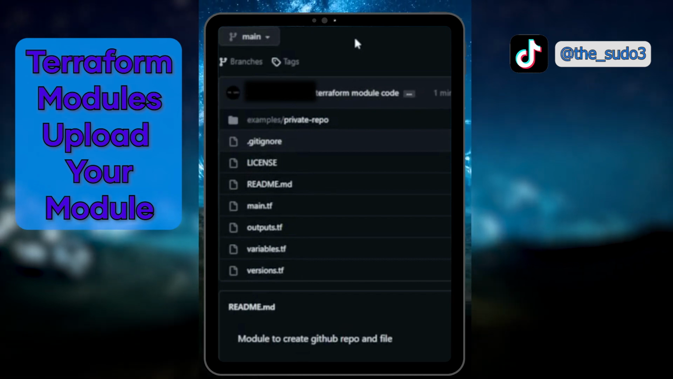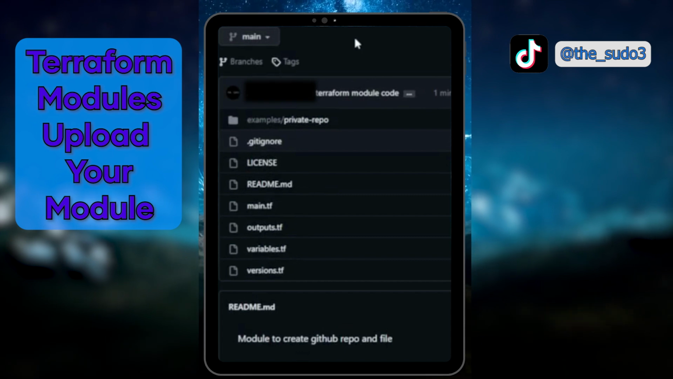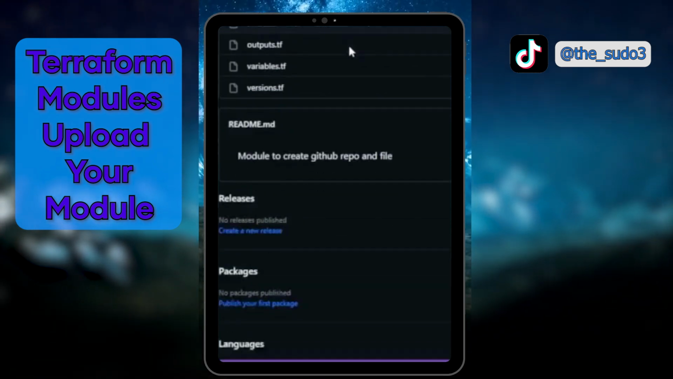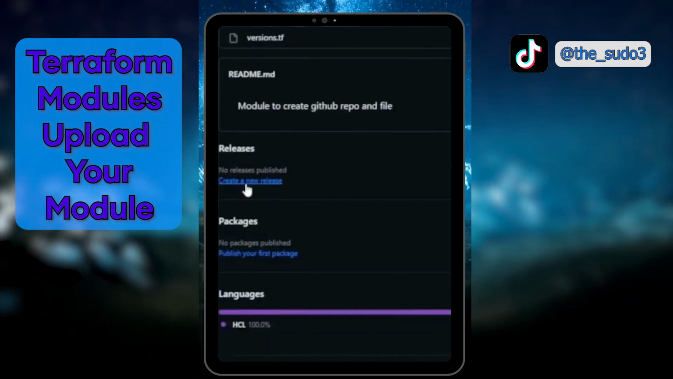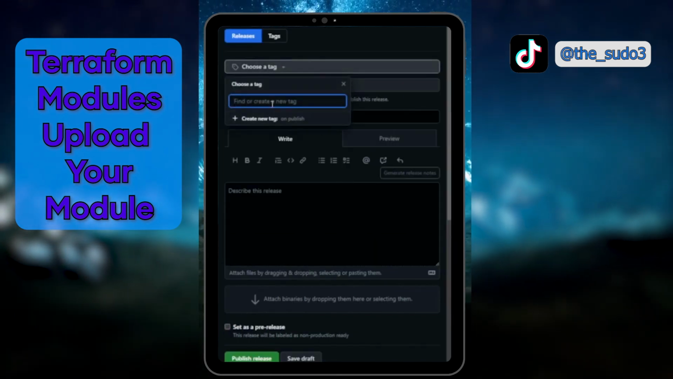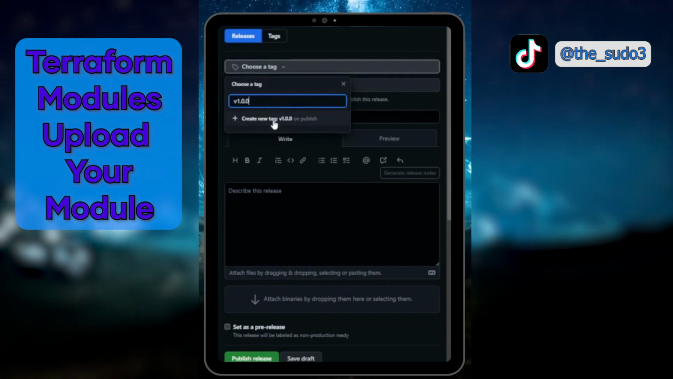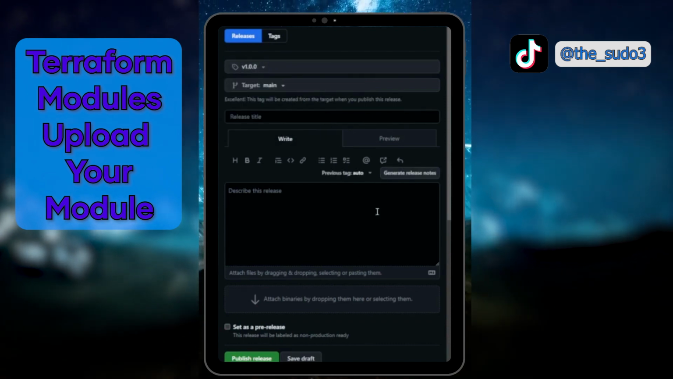All right, so step 1, create the repository. Step 2, put your Terraform module code in the repository. Step 3, we have to create a release with a tag. So we'll hit create new release and we will choose a tag and we'll just start typing and we'll say version 1.0.0 and then we'll hit create new tag v1.0.0.